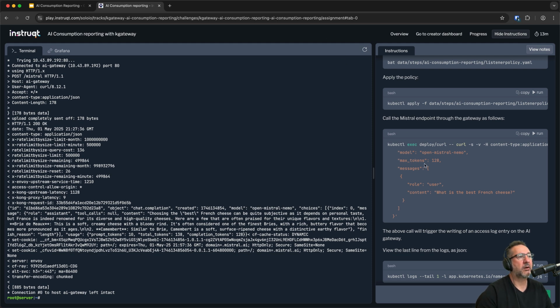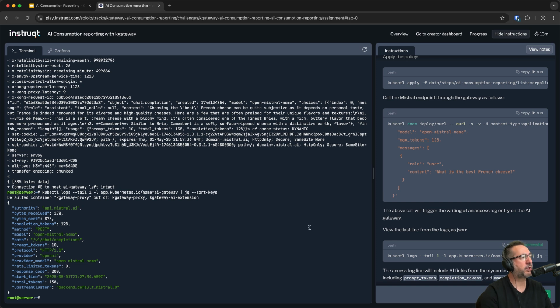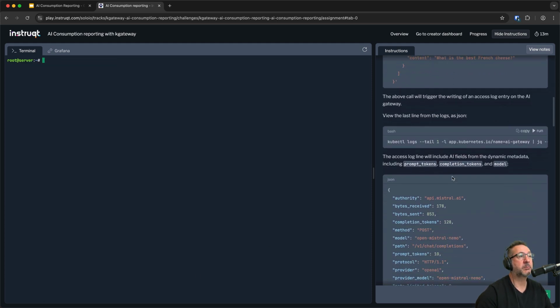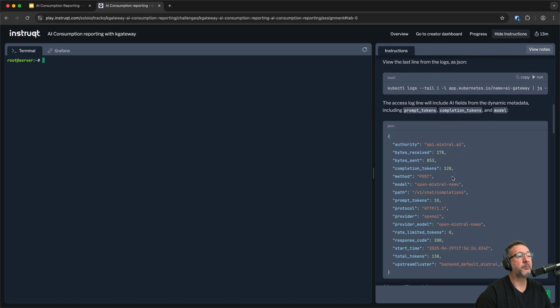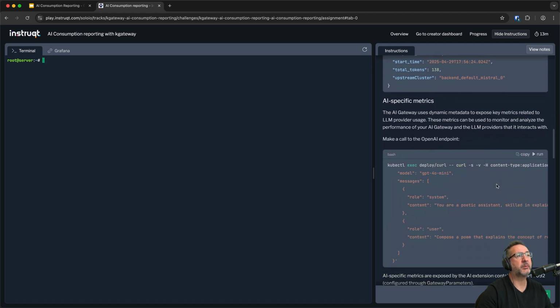Okay, so what we can do is tail the logs and maybe format it through jq to actually see the access logs containing this metadata, things like prompt tokens, completion tokens, total tokens, the provider, the model, and so on. So all of this is captured. And this is sort of the building blocks for the metrics that are also exposed by the gateway. And so the next thing we'll do is we'll look at some of those metrics.